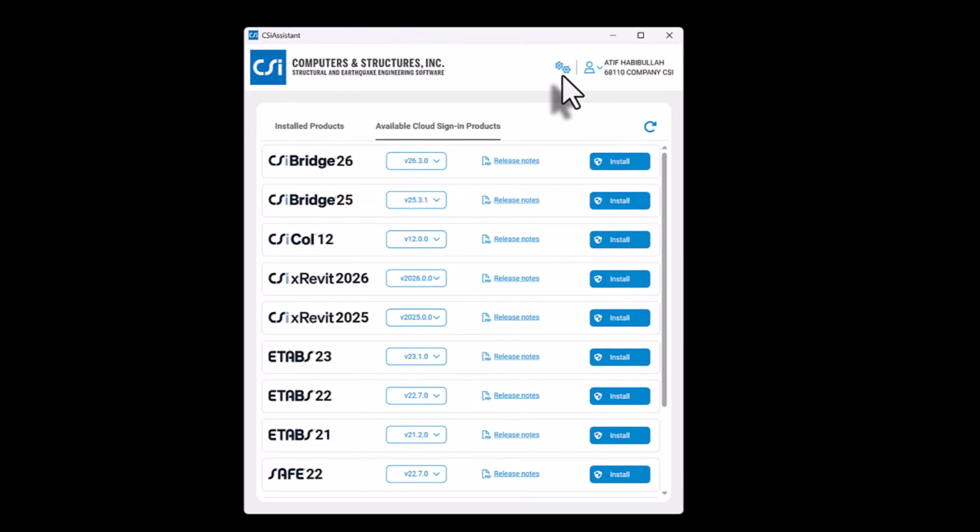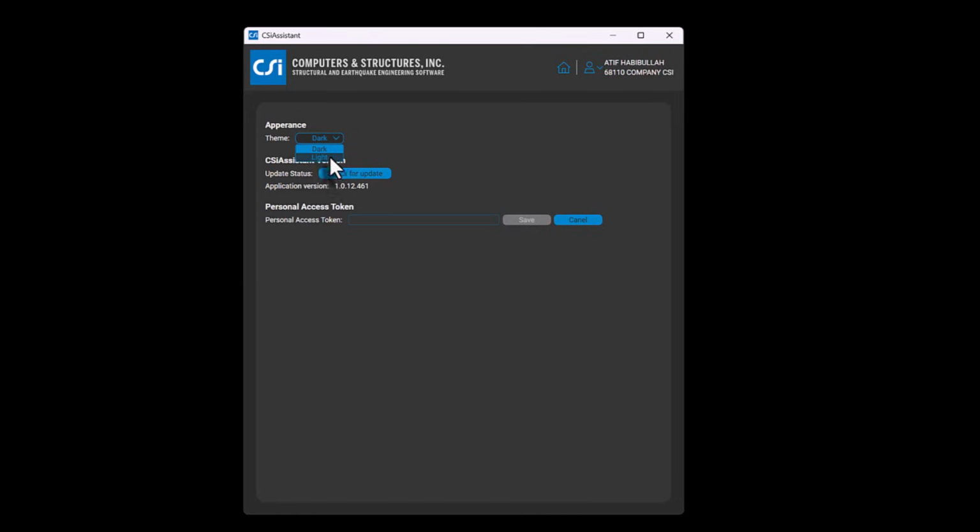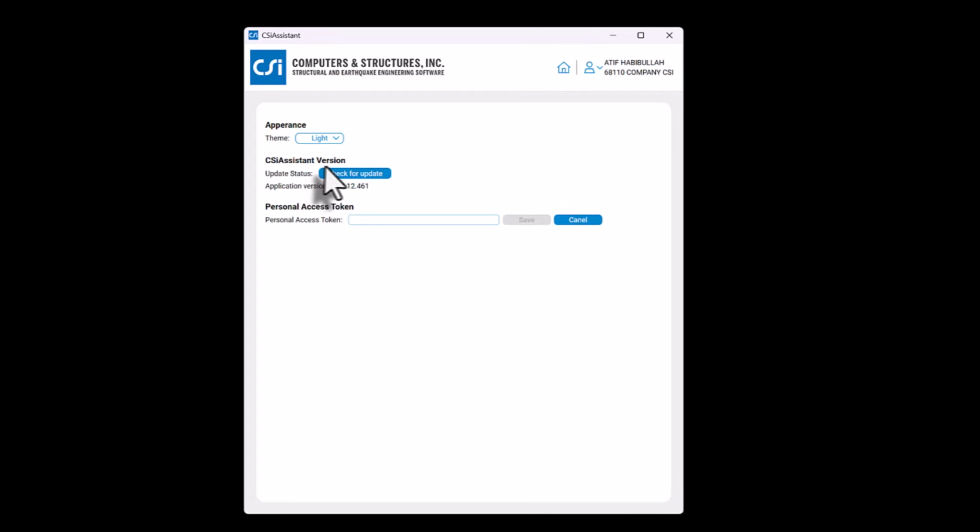Okay, if I click the Settings button here on the top right-hand portion of the screen, you have the ability to change your appearance to light or dark. Also see the CSiAssistant version, as well as apply a personal access token. Personal access tokens are discussed in detail in another video.